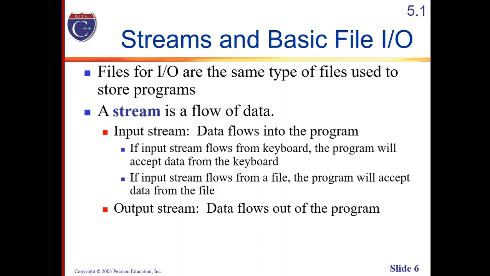We also have the output stream. In this case, the data flows out of the program, or it can also be displayed to the screen or to a file.